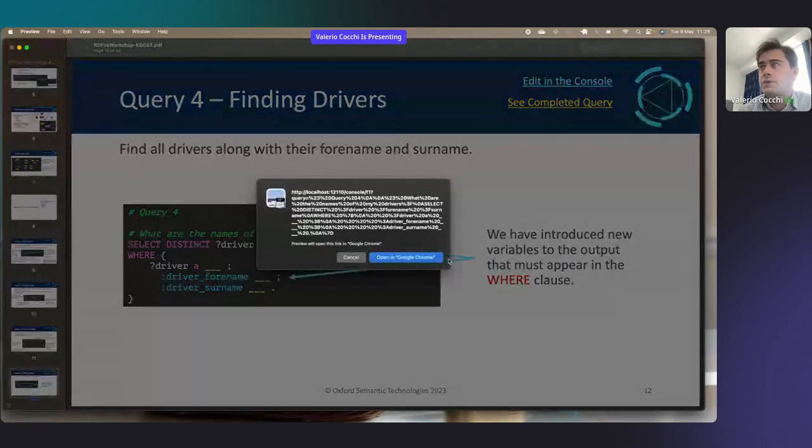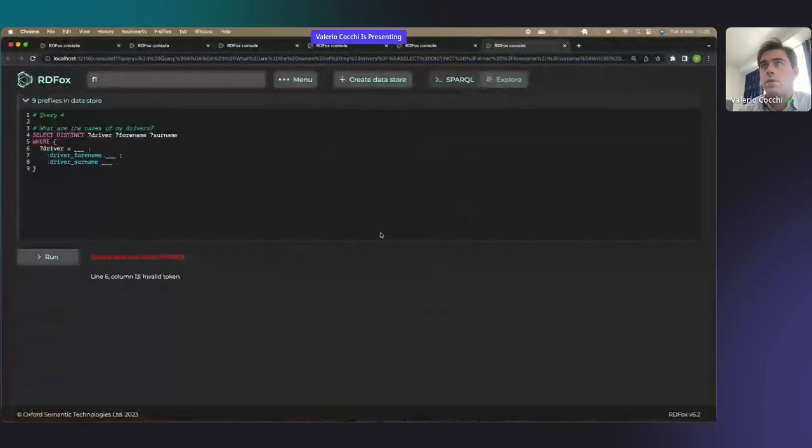So if I just go to the console, you can see that the query obviously is not valid, and that's because this doesn't mean anything. But now if we edit it, we'll be able to find the drivers as an IRI, but also their forename and surname as strings. So why don't we give everybody a couple of minutes to try this out and see what they come up with, and then I'll go through the solution.